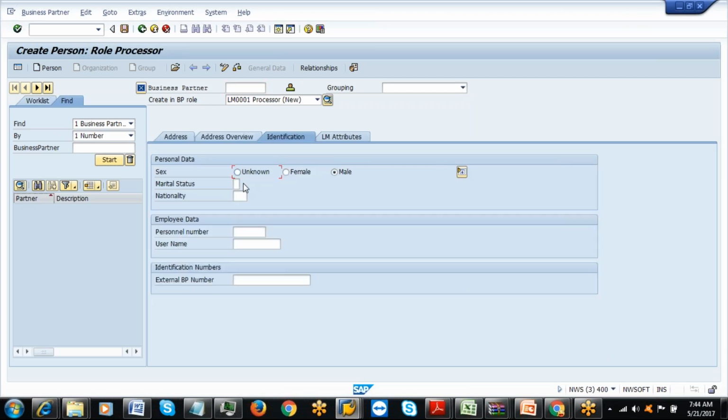so this is very important. Here we can maintain the gender and the marital status, nationality, and the personal number. This personal number is common for the SAP HR module and this processor. If this vendor is available, the personal number is unique for the SAP HR master data and this processor data. And here username is nothing but our SAP user ID.